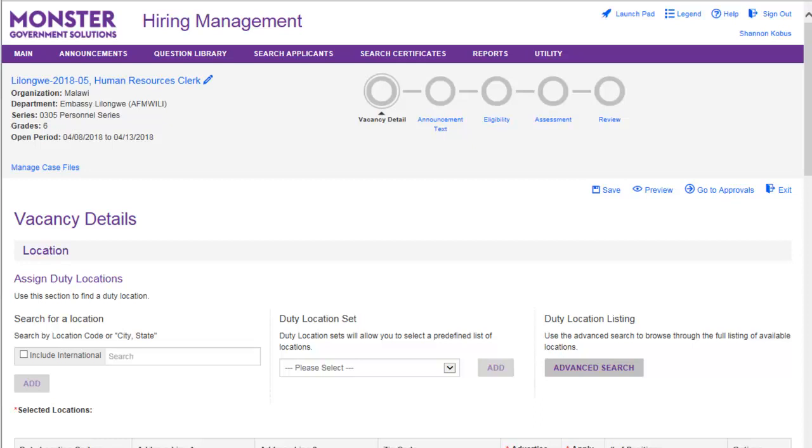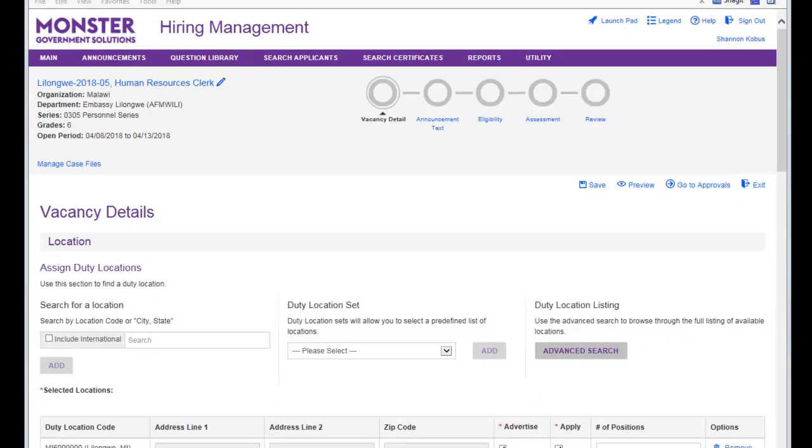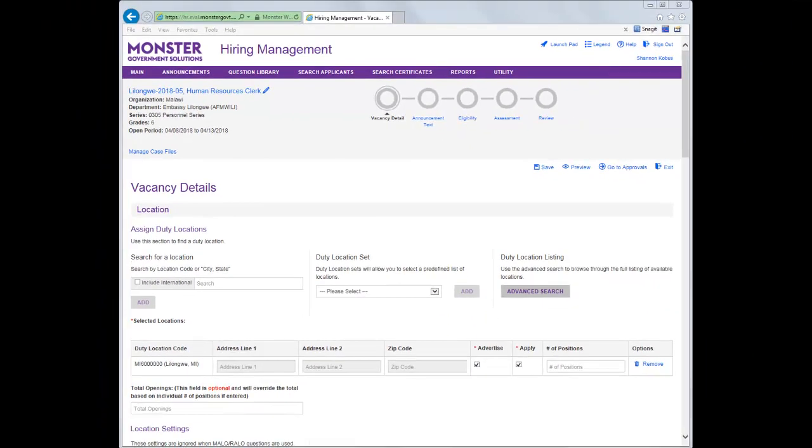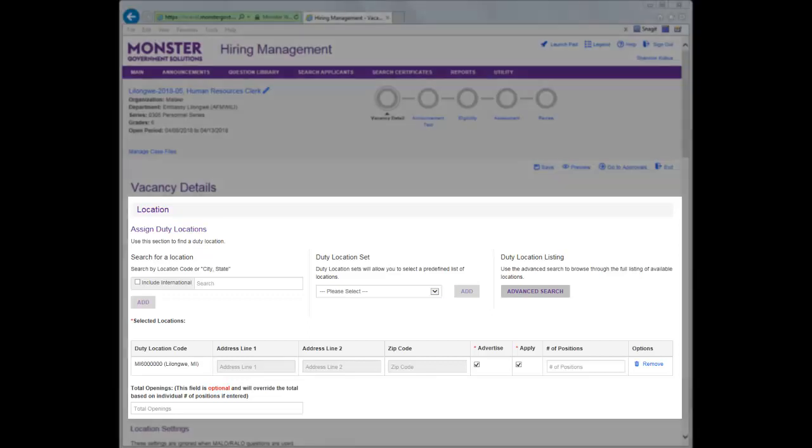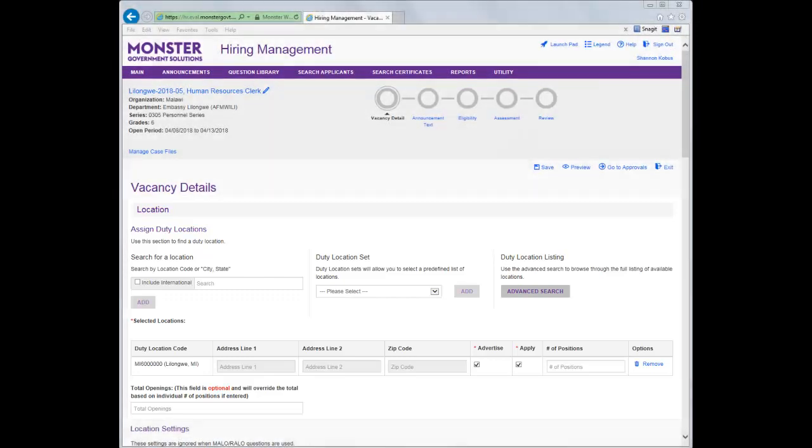The first page is the vacancy details page. Fields on this page include location information, location settings, pay information, vacancy options, and tracking fields. For locations, the template already includes the locations for your country. Click Remove in the Options column for locations you do not want to include in the announcement.